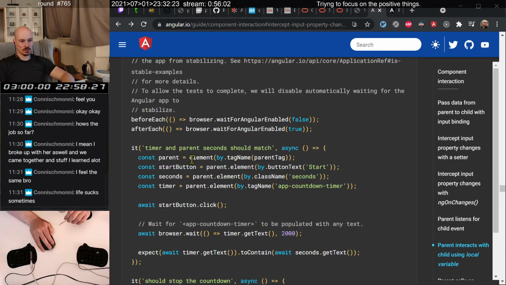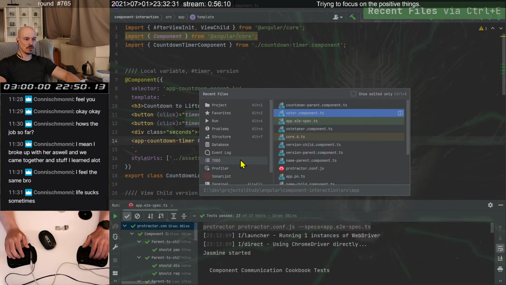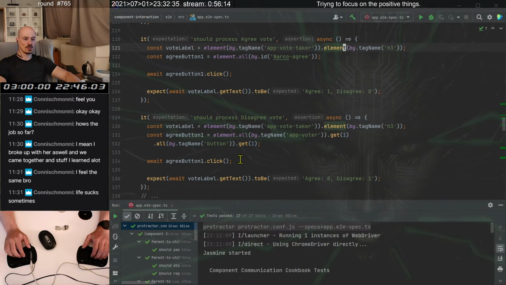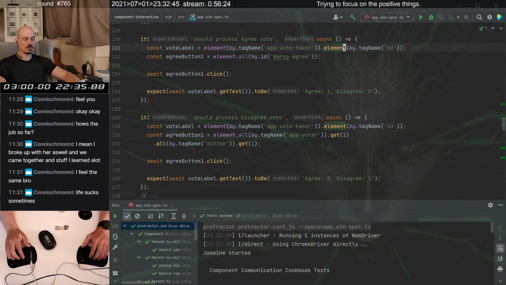Parent element. Okay, so parent tag. I don't want to see it in here. It's much better to view it in their end-to-end tests. Find. How can I paste here? For fuck's sake. How? Okay.